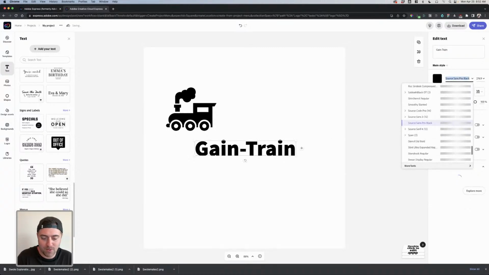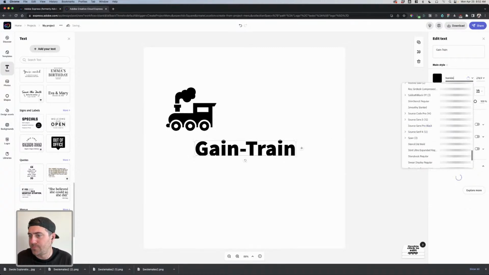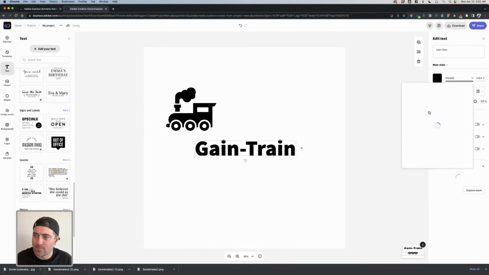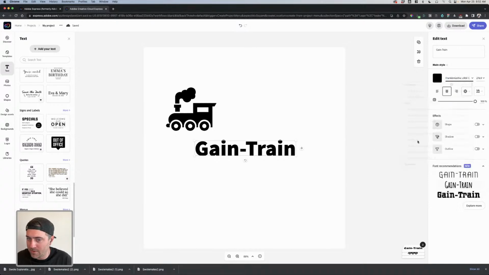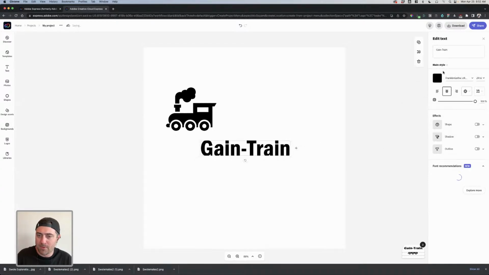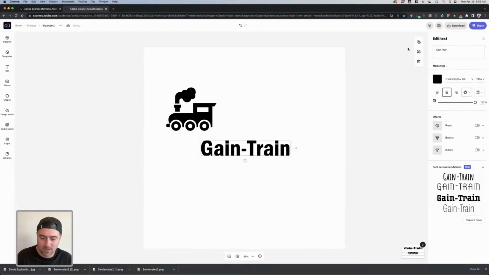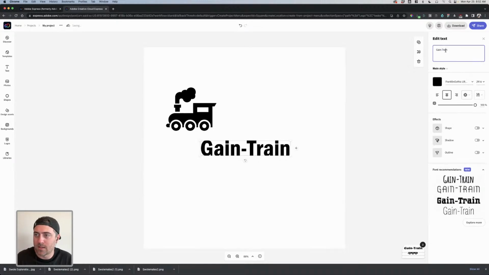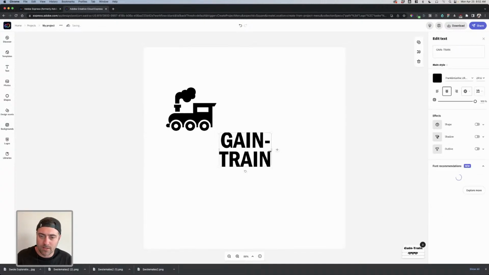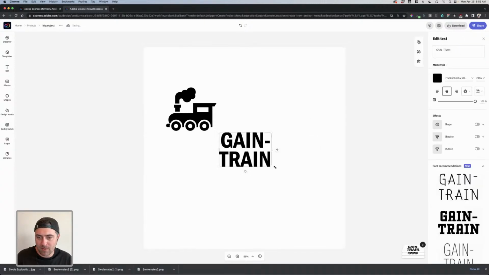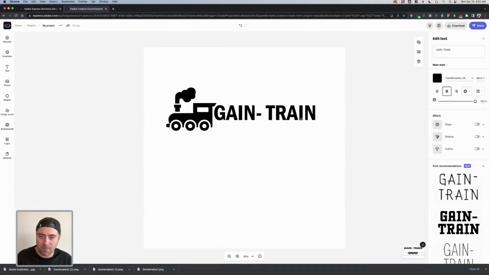I wonder if Franklin will be a good one still. Let's do condensed because of, maybe we need it to be all caps. Gain, oops, got to select all type, Gain Train. Boom. That's starting to look good. I'm going to pull this out just a tiny bit here. And then that will allow me to lock up the type there.